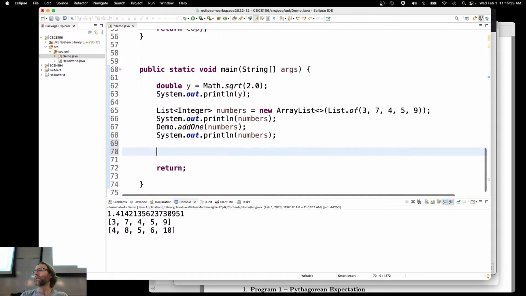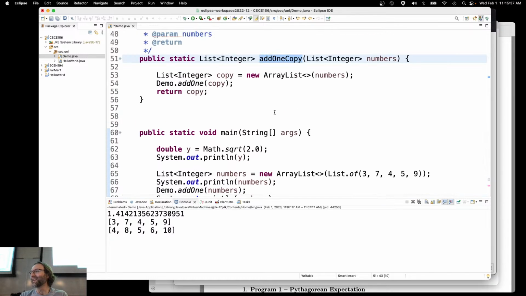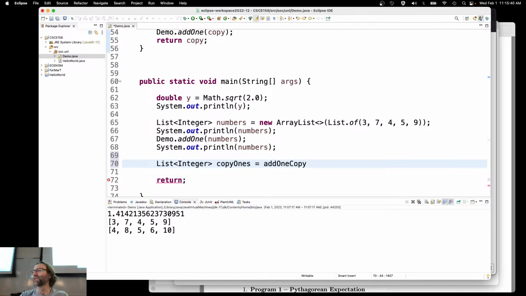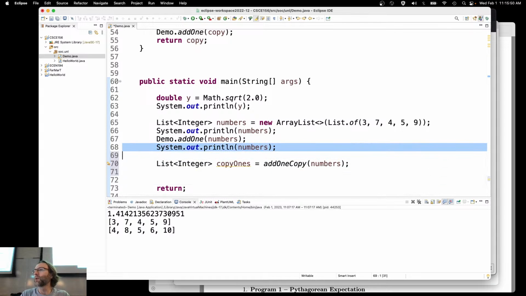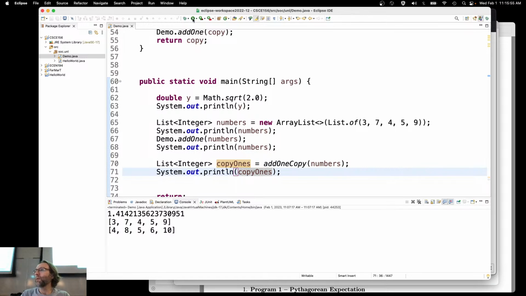Oh, by the way, did it work? Let's find out. List of integers, copy ones, all right, is equal to, again, it's difficult to name things in computer science. What do I name that variable? Copy, fine, right? And let's go ahead and put in numbers. Remember that numbers would have been added 1 already, right? And then system dot, so it's going to end up adding 2, right? And copy 1s. Let's make sure that it works. There, 5, 9, 6, 11, and 12, or 11.